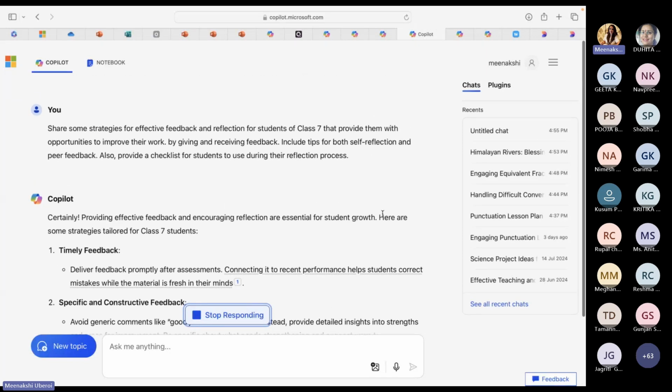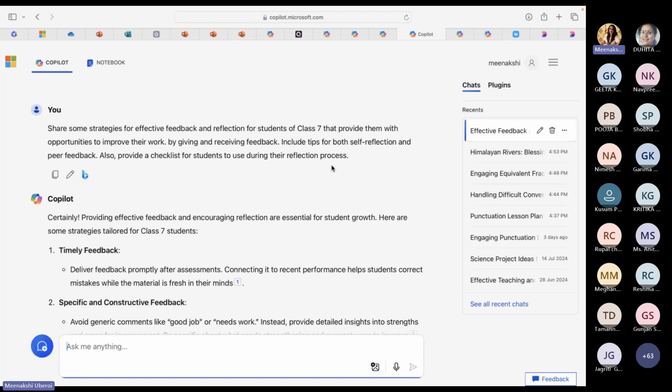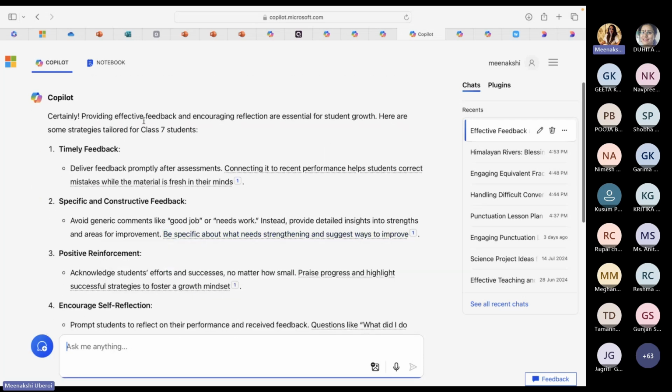I need it to include tips on both self reflection and peer reflection. Exactly. NEP 2020 suggests that it should be a 360-degree assessment, and it's extremely important that we pause for self reflection and peer feedback. Provide a checklist for students to use for the reflection process because they don't know what a reflection process is, right? Okay, here you go.